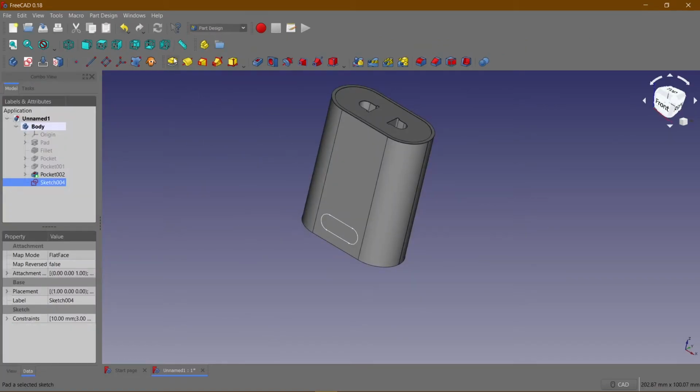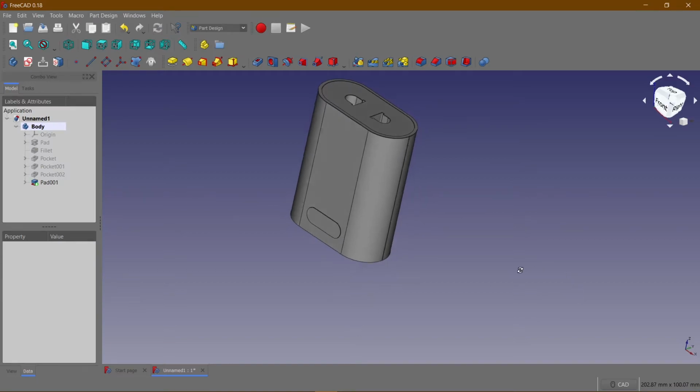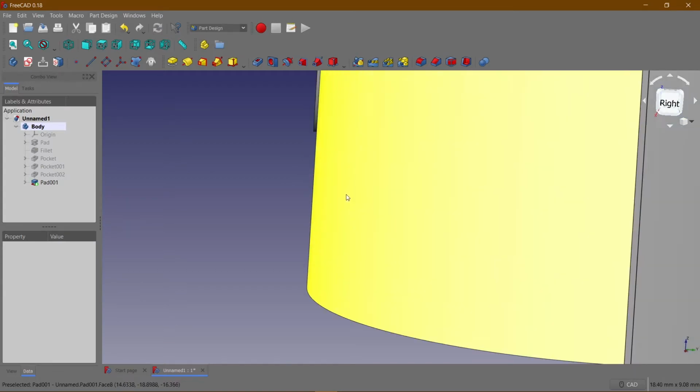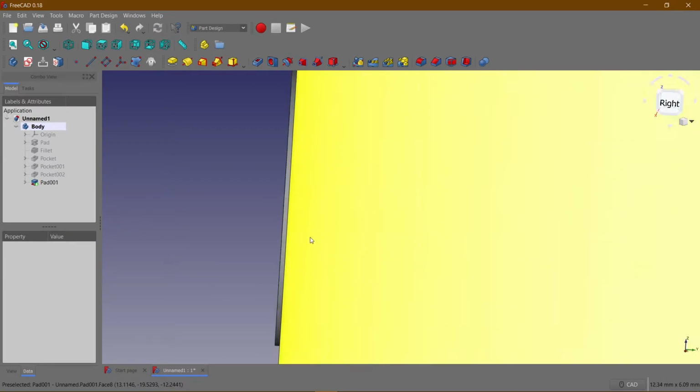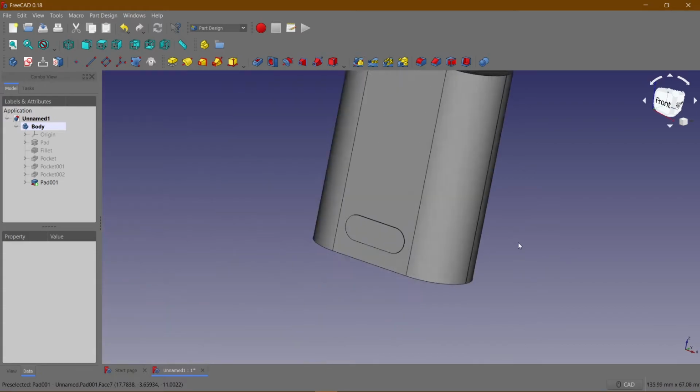So I'm going to pad now. I'm going to create a thickness from there. I'm going to make it 0.1. You might not really see it, but there is something there by zooming in using the mouse scroll wheel. So we can see the thickness there. Very small, but something is there.